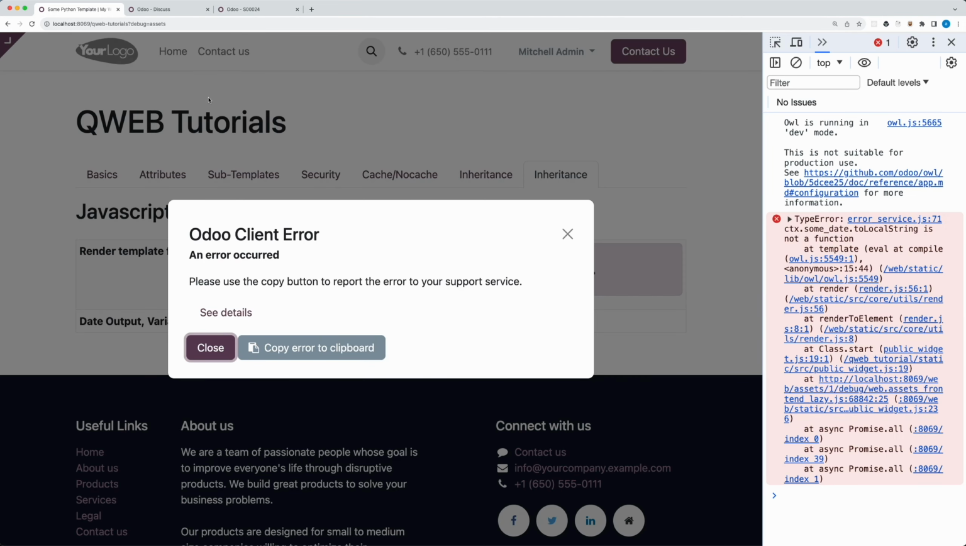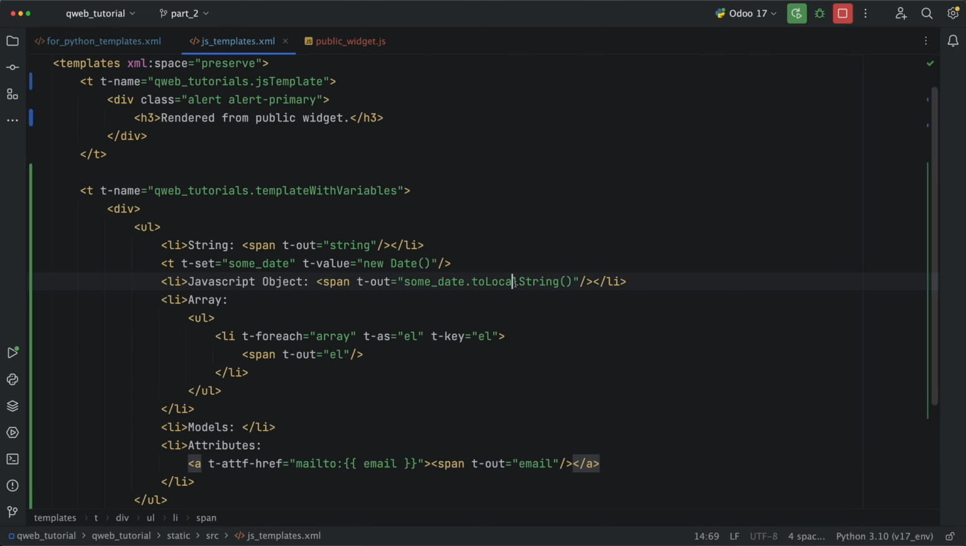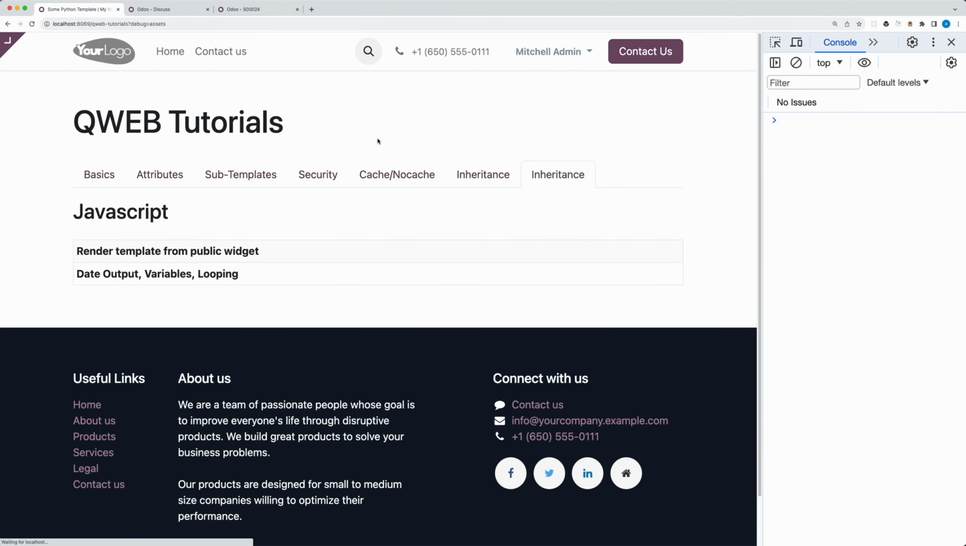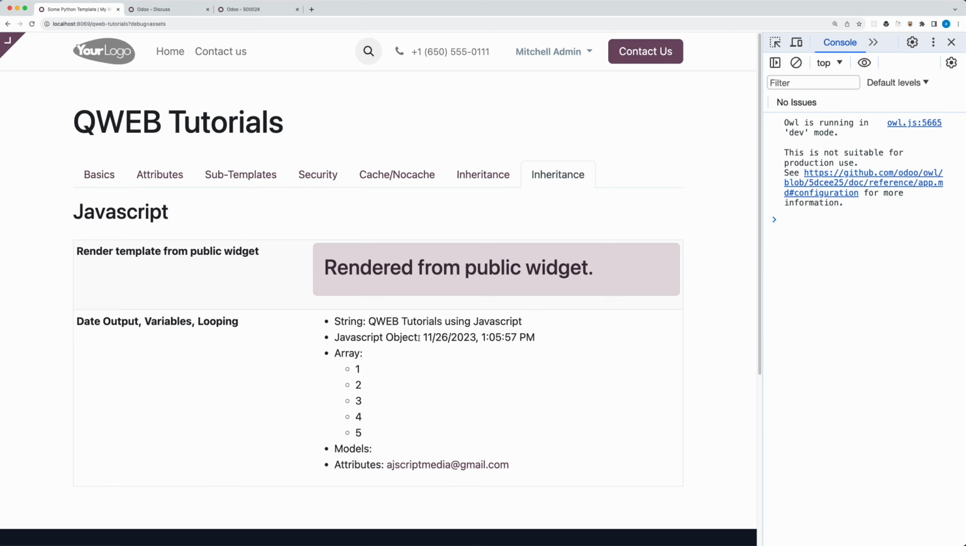We got an error. It's because we misspelled it. It should be with an E. Go back and reload. And there you go. We have successfully rendered the template with variables to our page.